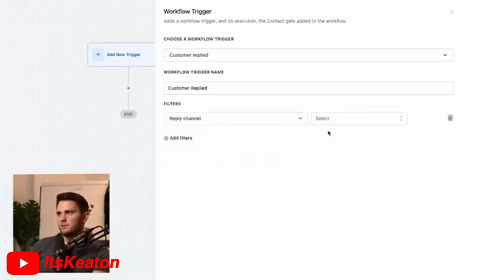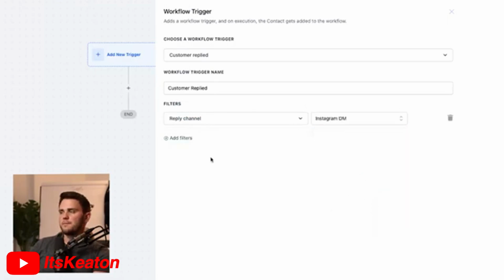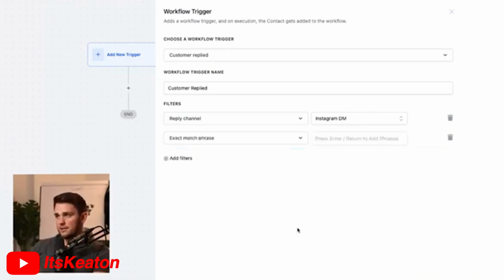And I'm going to come in here and hit Reply Channel, and then I'm going to get Instagram DM in there. Perfect. The other thing we're going to want to do here is select a specific keyword that's going to trigger this waterfall of conversation afterwards. So I'm going to hit exact match phrase here. And let's say the word that we want them to message us is guide. And sometimes people end up misspelling it a lot, so I'm just going to put in a common misspelling there as well, just in case.